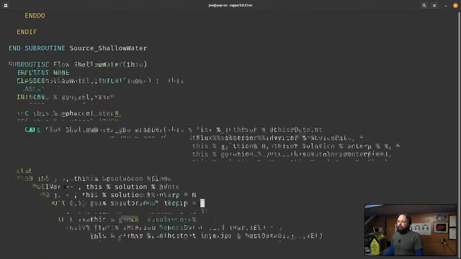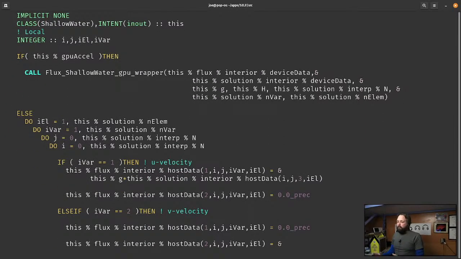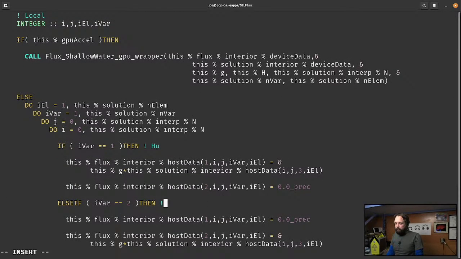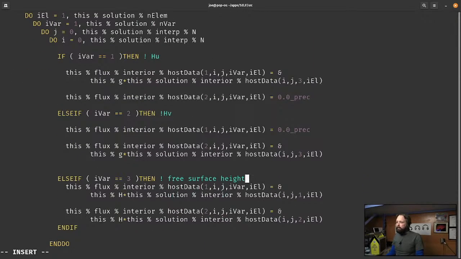Okay, last we've got the flux term. So last time we did the linear shallow water equations, it was just G times the free surface height. It was really nice and easy. This time we've got something a little bit more complicated. Let me pull those back up from the notes. So what we need to have for the U, so this is no longer U velocity, this is now HU. This is the flux for HV. So iVar 1 is HU, iVar 2 is HV, and the free surface height now is total fluid thickness.